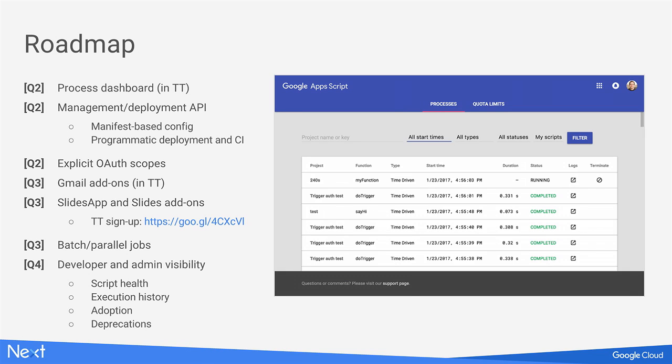Explicit OAuth scopes. So this is something I mentioned a couple of times. Today, AppScript infers the OAuth scopes that are required to do the things that the script does. And so if you use Drive app, you're going to request Drive scope. If you use Gmail app, today we request full Gmail scope. This is the way that you can be more narrowly tailored. And it's just a first step toward being better about requesting kind of the minimum of access that an application needs, which is something that everybody cares about.